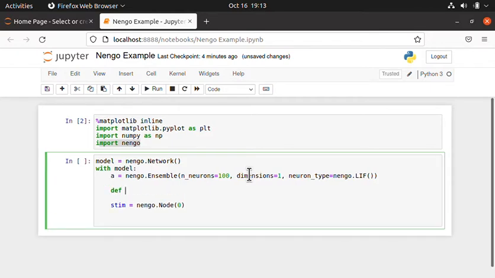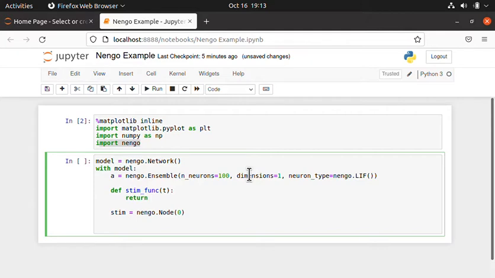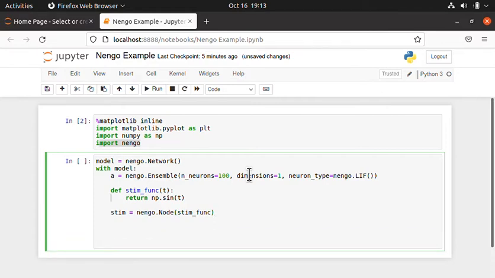I can define my stimulus, some function over time, and maybe it's just, I don't know, a sine wave. So there's a function that is just a sine wave, and I'm just going to give that to it. So now this is going to be a node that is going to be using this function. T is the time of the simulation. The time of the simulation is going to start at 0. It's in units of seconds. We're going to go ahead and make that node. And now I would like to connect that node to this ensemble. That is, we're going to say there's a connection from the stimulus to the ensemble.